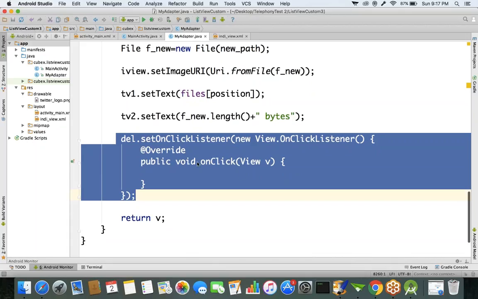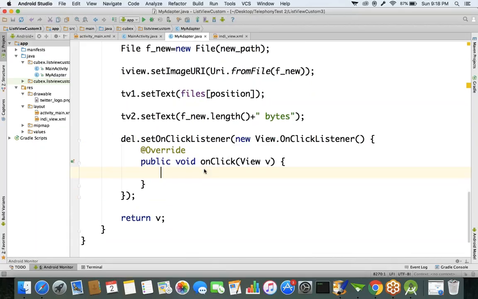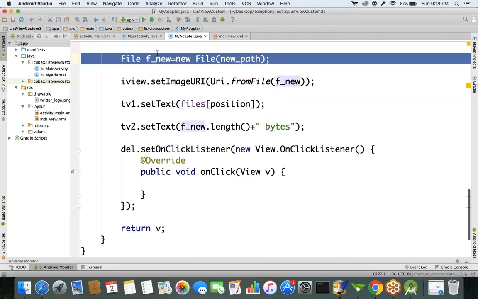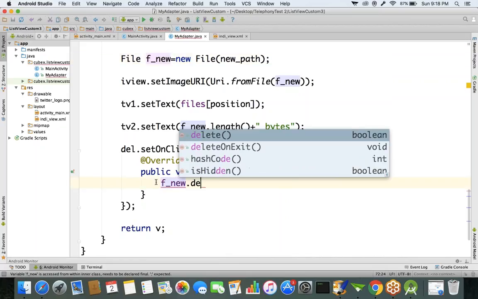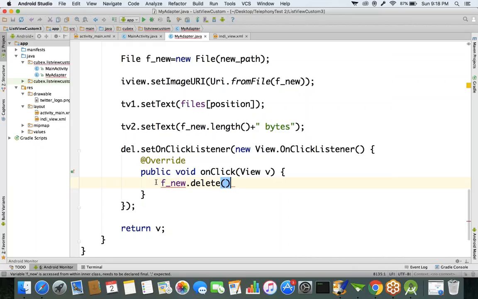Now in this onClick method, what is the logic you want to perform? We want to remove that particular file. We have the file object f_new. Let's remove that file. On this f_new dot, there is a method called delete to delete the file.